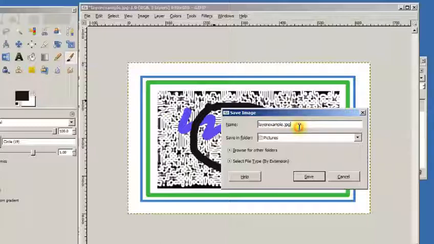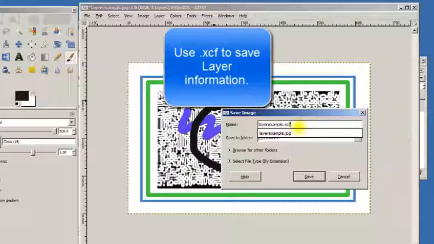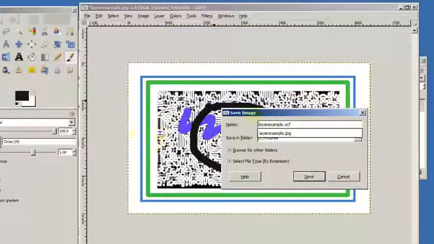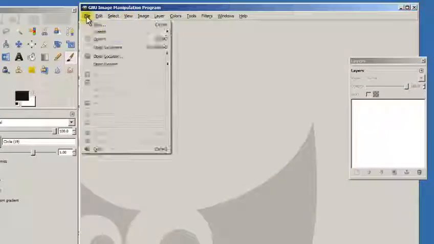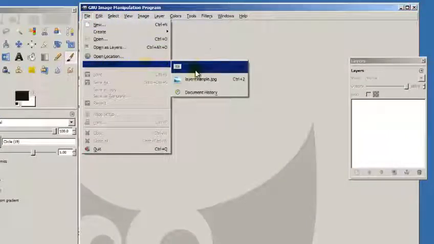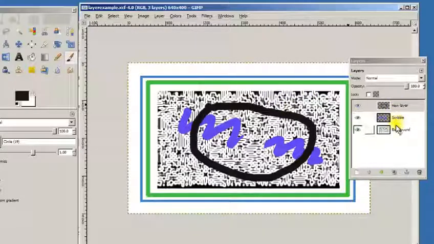If you want to save the image, the file format you want to use is called XCF. That is GIMP's format, and it'll save your layers. I am going to save this as an XCF. And now if I close this picture and I go back in and I say open recent, and there's my layer example XCF. When I open it up, notice that I still have my layers. That would not be true if I tried to save it as a JPEG.